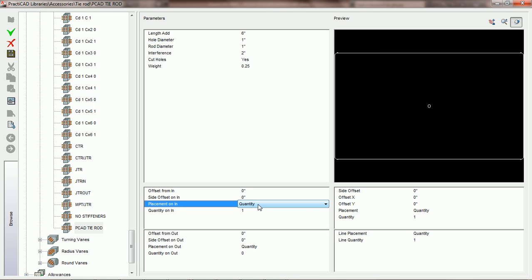Whenever you choose the method of placement quantity, it means whatever value you put here, let's say it's 1, 2, 3, that is the exact number of tie rods we're going to have on the in joint, regardless of how big the width of the joint may get.